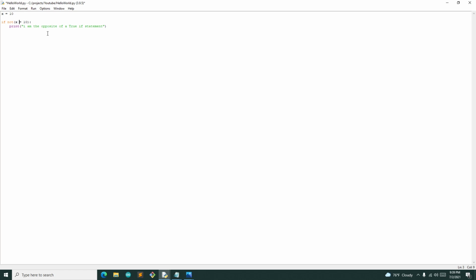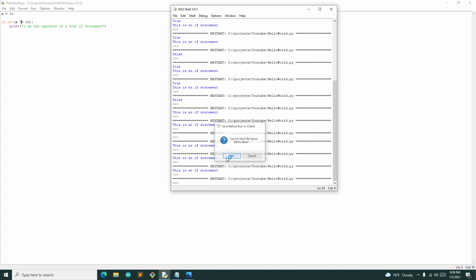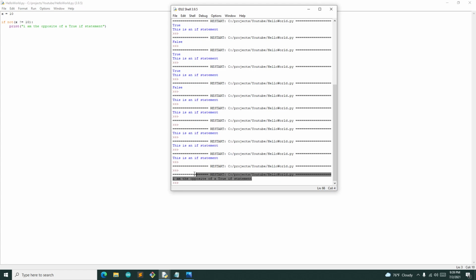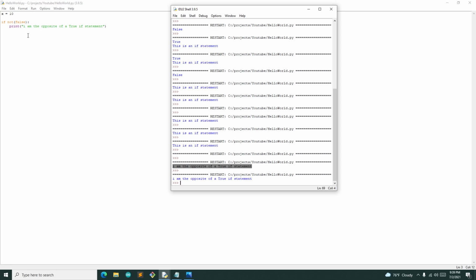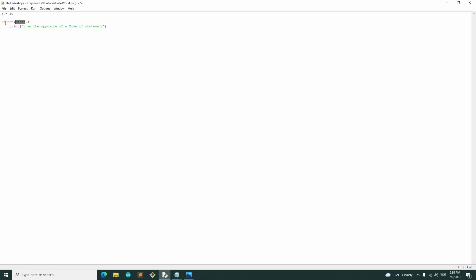But if I say if x is not 10, you'll see I am the opposite of a true if statement because 10 is equal to 10. It is not equal. So it's going to read this as false. So that's basically what it's doing. It's going to read that as false. And when something equals false, it's going to run this.